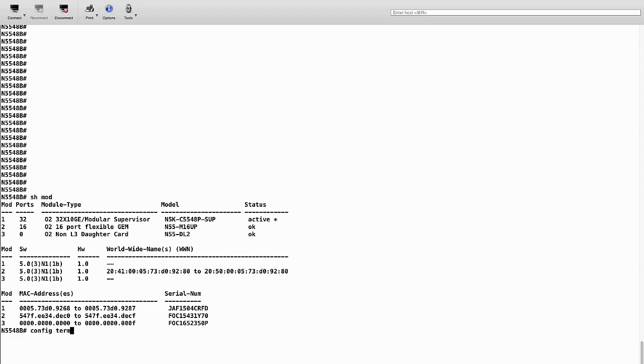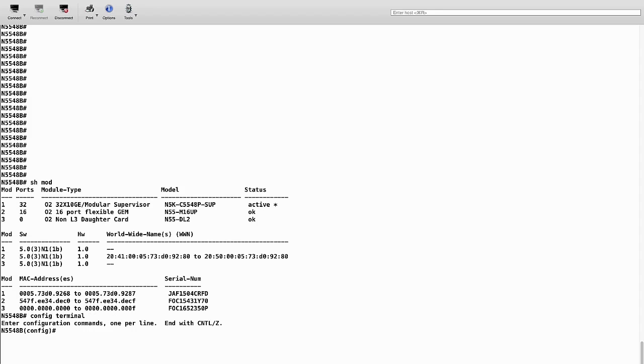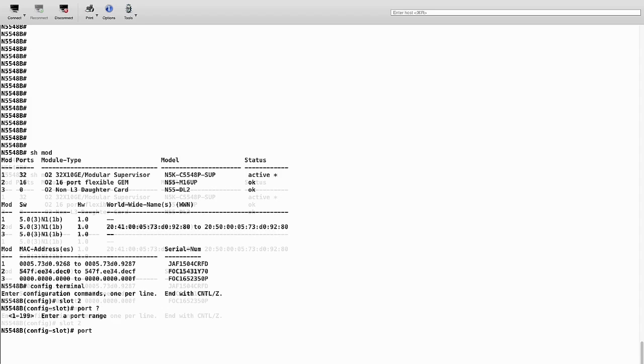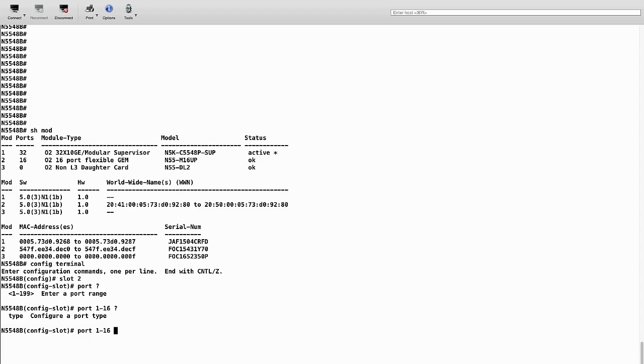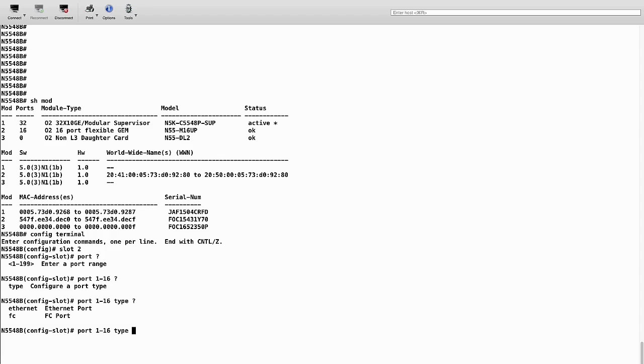I then have to configure the ports in that slot. So I'm going to choose slot 2 because that's where my card is plugged in, and then I can configure the ports by saying port 1 through 16 and then telling the device the type of port I want to configure those to. So I can say they're all fiber channel or they're all Ethernet. Once again, if I want to do some fiber channel and some Ethernet, I could do 1 through 8 Ethernet and 9 through 16 fiber channel. In this case, I want to do them all fiber channel.